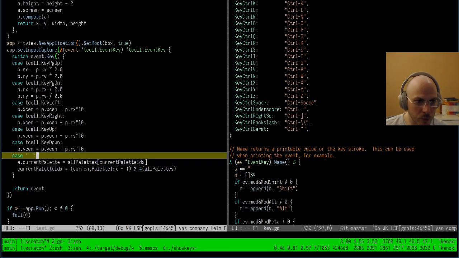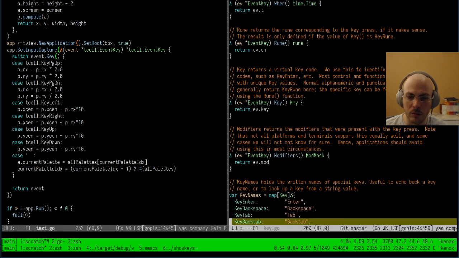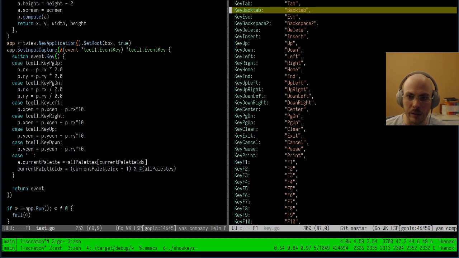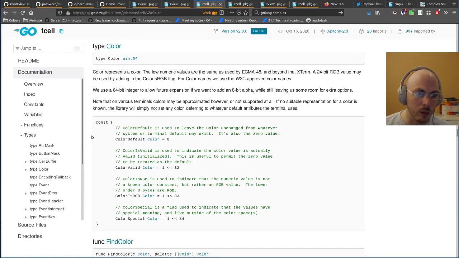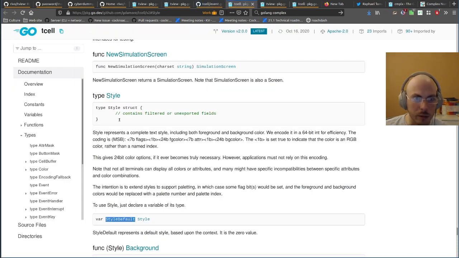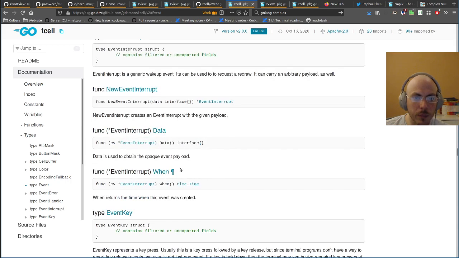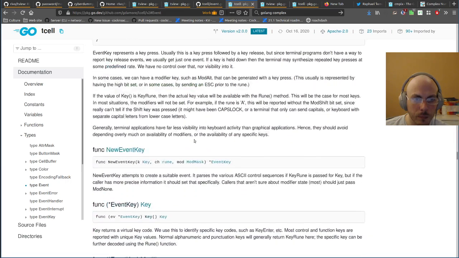This did not seem to work. It doesn't look like the space key is represented with a space character. And that is strange. I actually don't know how a regular key is handled on this system. So that's another thing we need to learn. How do event keys work? Type event. No, that's a tcell. We need a tcell event key.